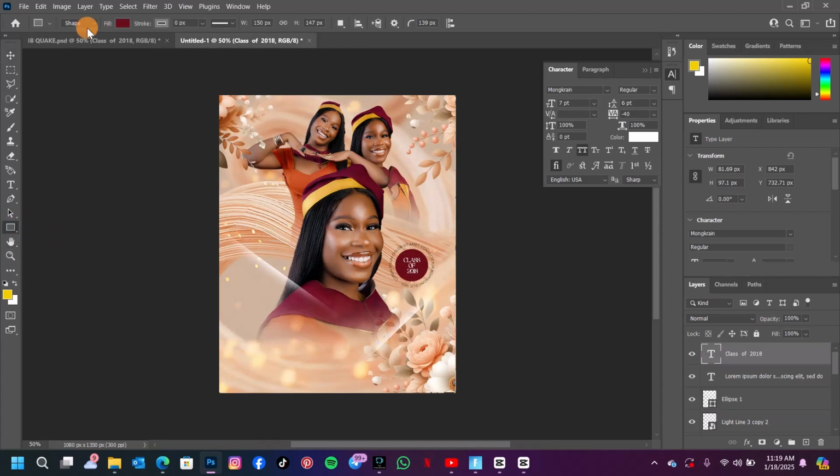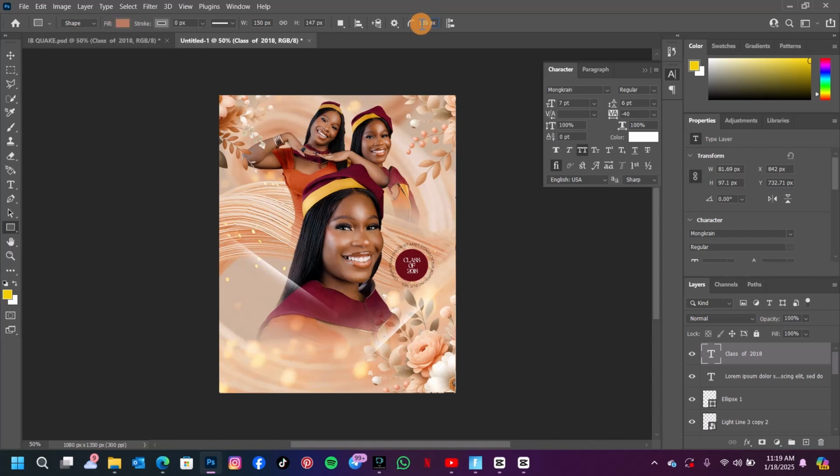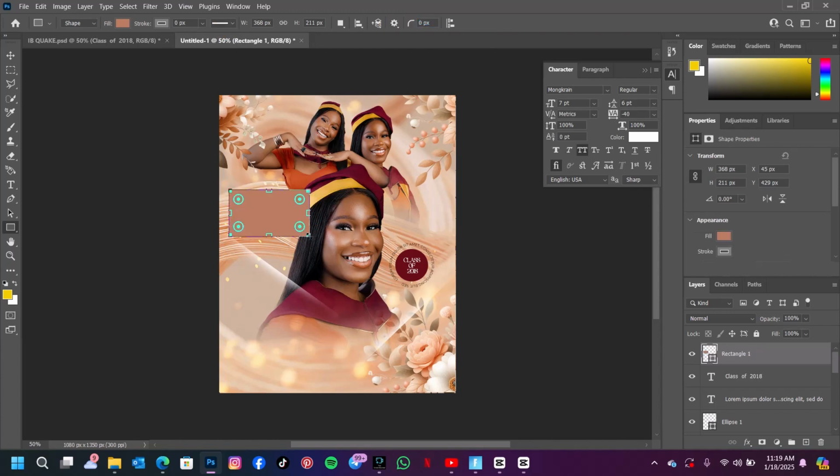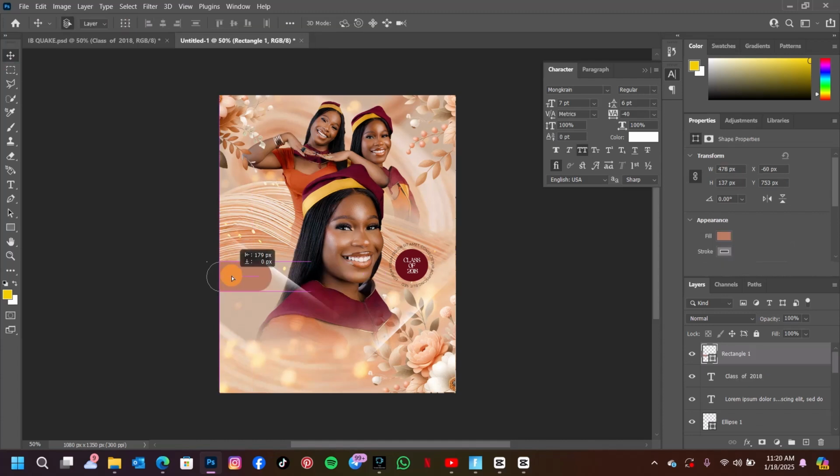So you go to your rectangle tool and you choose your color. Then make sure that you increase this place. That's your radius, to make the corner of the rectangle round. But if you reduce it to 0, you can see that when you draw a rectangle, it's going to have sharp corners. So instead of doing that, you can just increase this to any amount, depending on how you want the curve to be. Then you draw your curve. So that's how I achieved this. It's as simple as that.